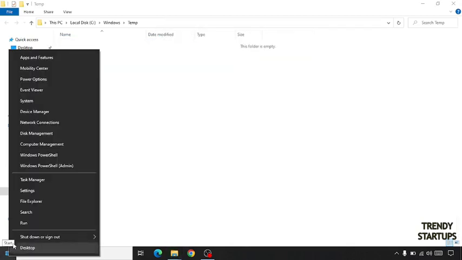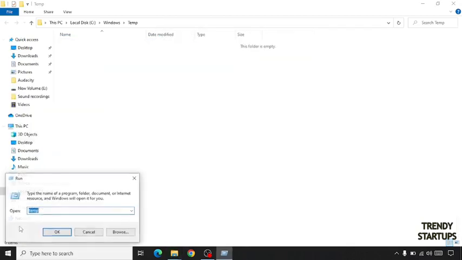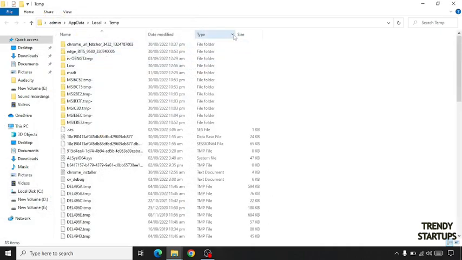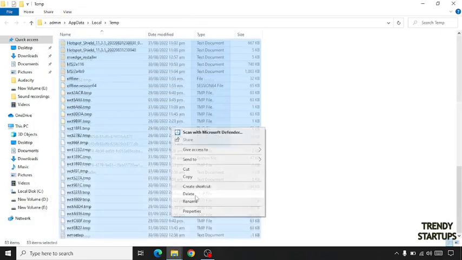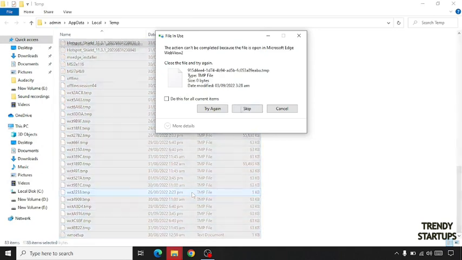Again, now type here percentage temp percentage, click on OK, select all the files, click on delete, click on skip.